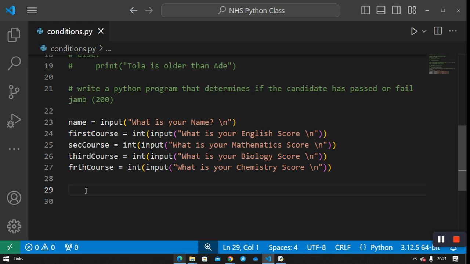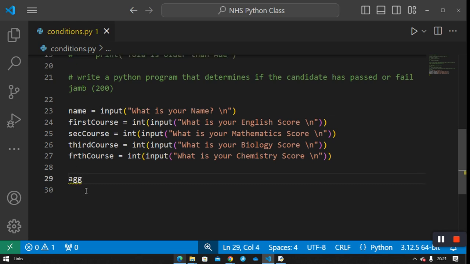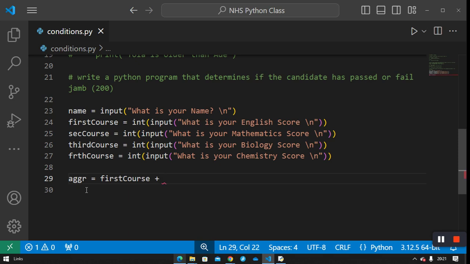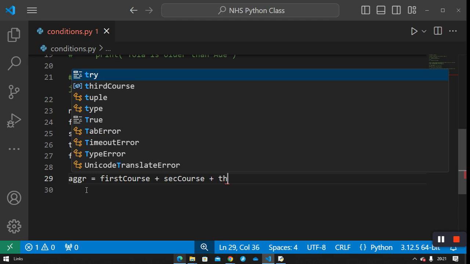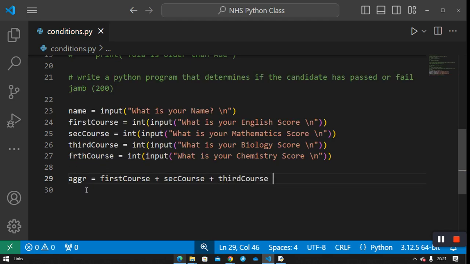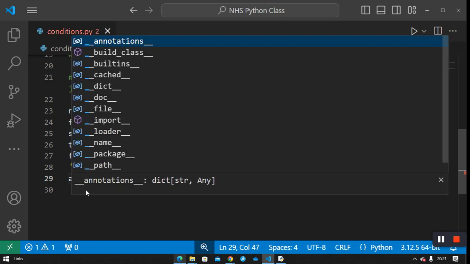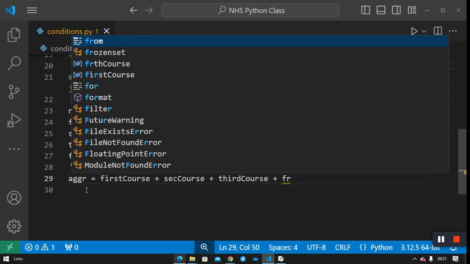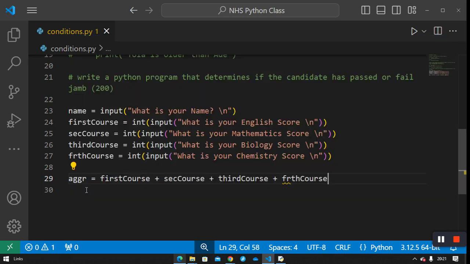Now we decide to test it against a word called aggregate. Aggregate equals first course plus second course plus third course plus fourth course. Please, if you're not getting it, call me back anytime. First course, second course, third course, fourth course will give us the aggregate of everything.